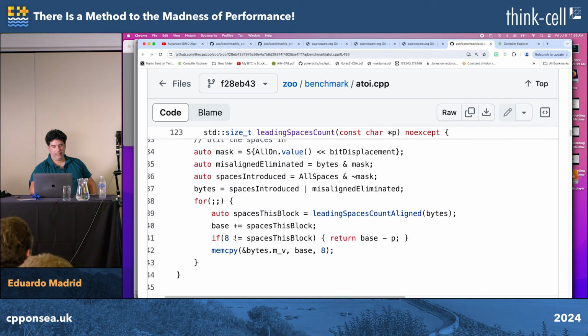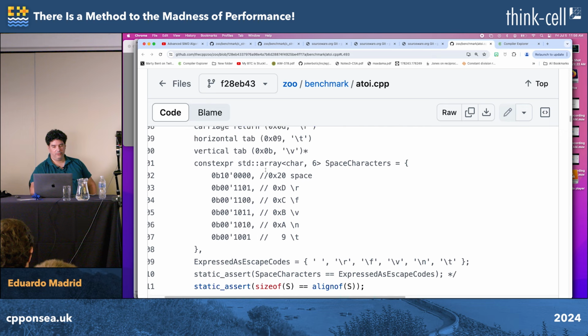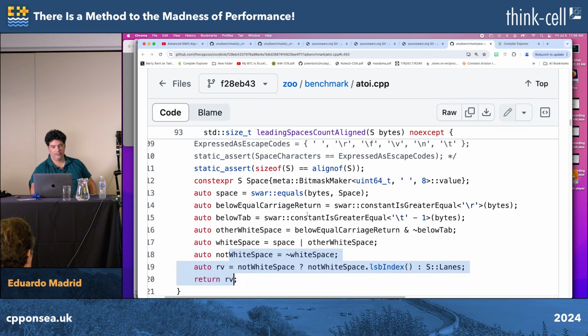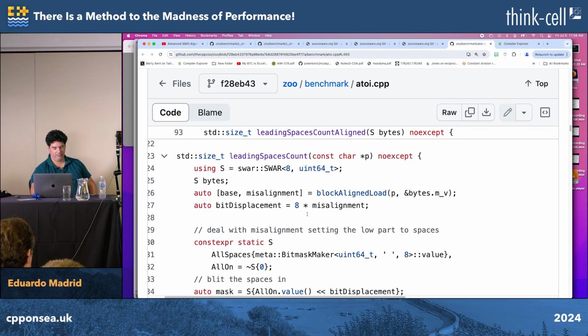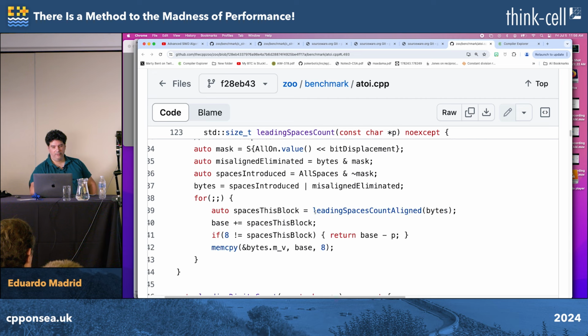So this function, leading spaces count aligned, assumes that the input is aligned. Actually, it should be called leading spaces block. And now it is when you get a pointer. And when you get a pointer, you need to do the same block align load that we have seen before. And we end up invoking leading spaces count.